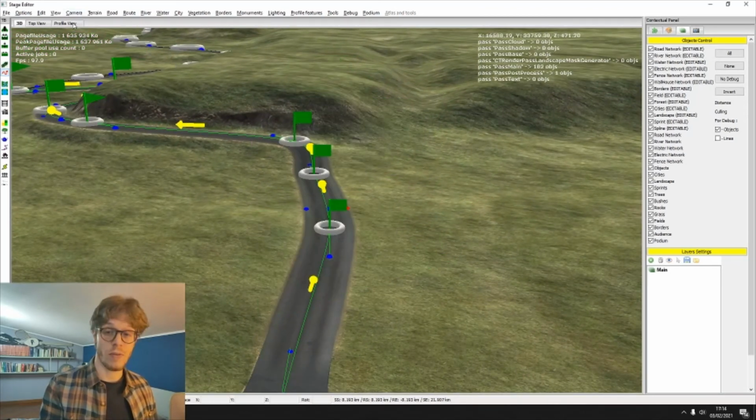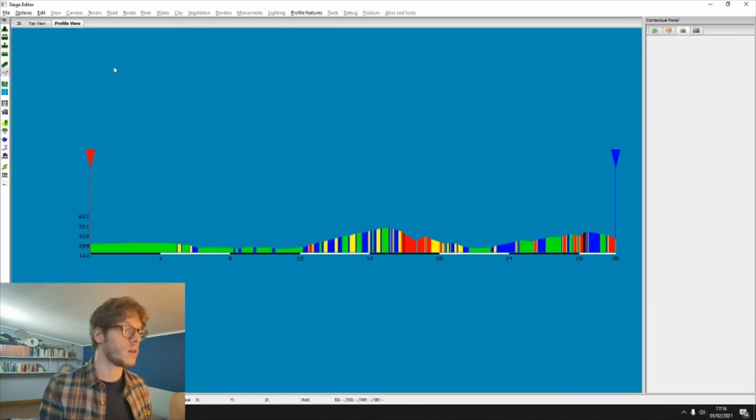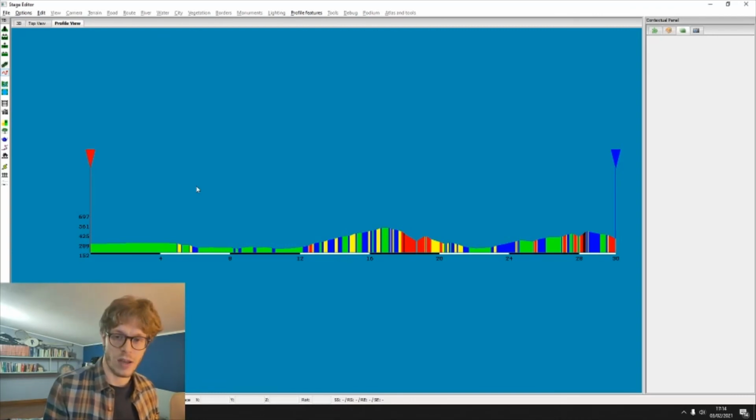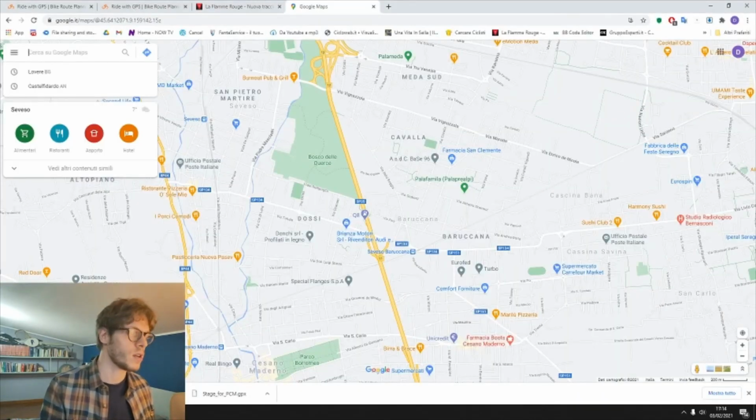And then in profile view, we see the profile. If it doesn't appear, you always press the spacebar, spacebar like focus. We see the profile of the stage that we have created. It is exactly the profile of the stage that we wanted to do. Go to check.